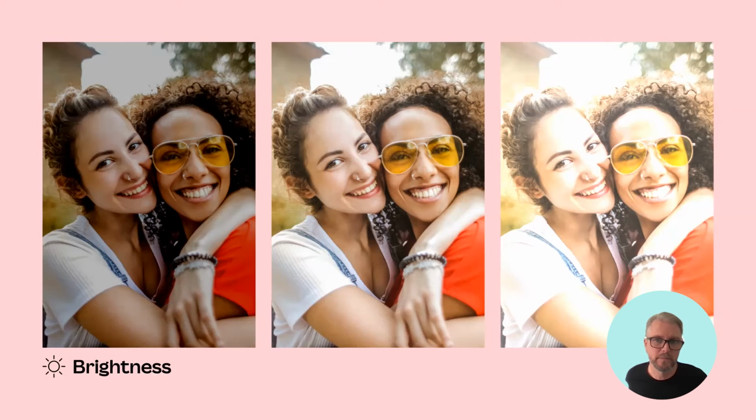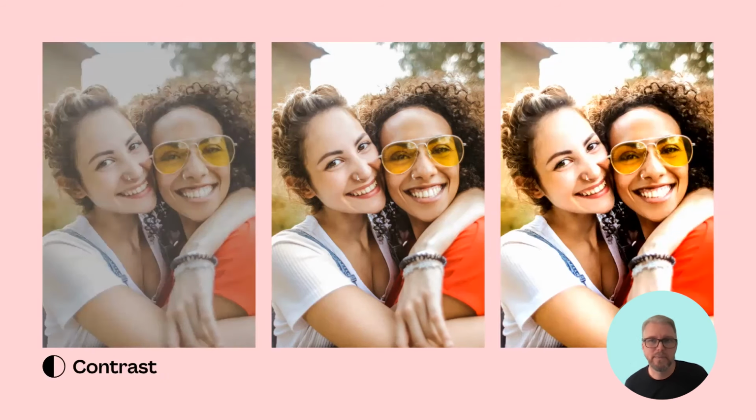Contrast is similar. It deals with light and dark, but only affects the difference between them. The more contrast you give an image, the more difference there will be between the dark and the light areas. So slide one way and the difference becomes great, and the highlights are very white and the shadows are very black. Slide the opposite way and the difference between light and dark becomes a lot less.